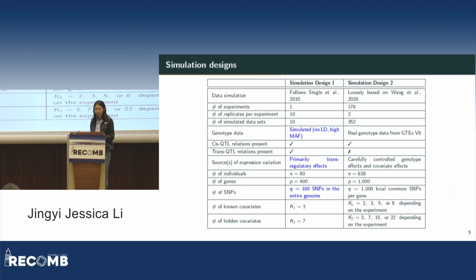Here are the 2 simulation designs we used. To be fair to the methods, we didn't create our own design, but adopted designs from high-impact papers. The first design is from the original PEER paper. We had to try our best to write the code because the original code wasn't available, but we followed the paper as closely as possible.